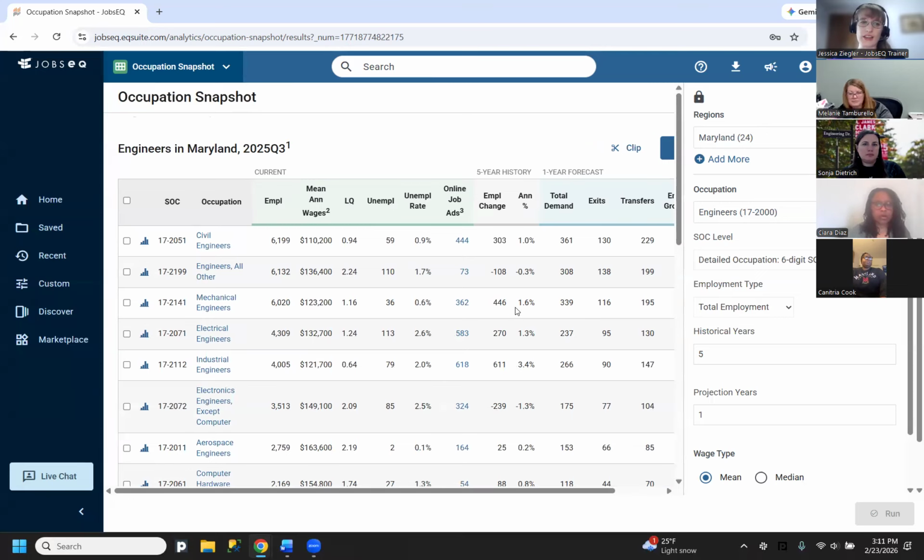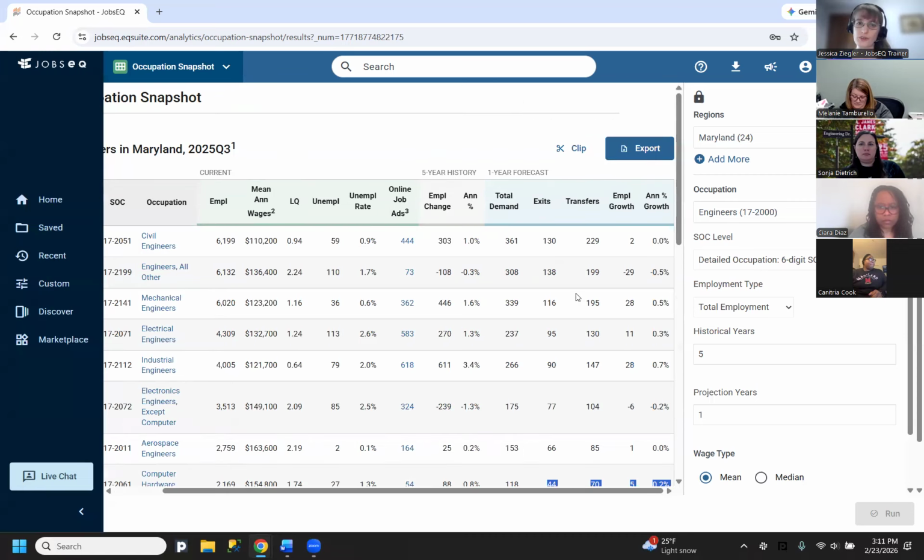So here in Occupation Snapshot, we have the occupations that fall within this engineers group in the rows, along with their corresponding SOC code. And then we also have a lot of information about these occupations. We have information about their employment, the current data as well as historical data, and then also the forecast section to see some forecasted data.